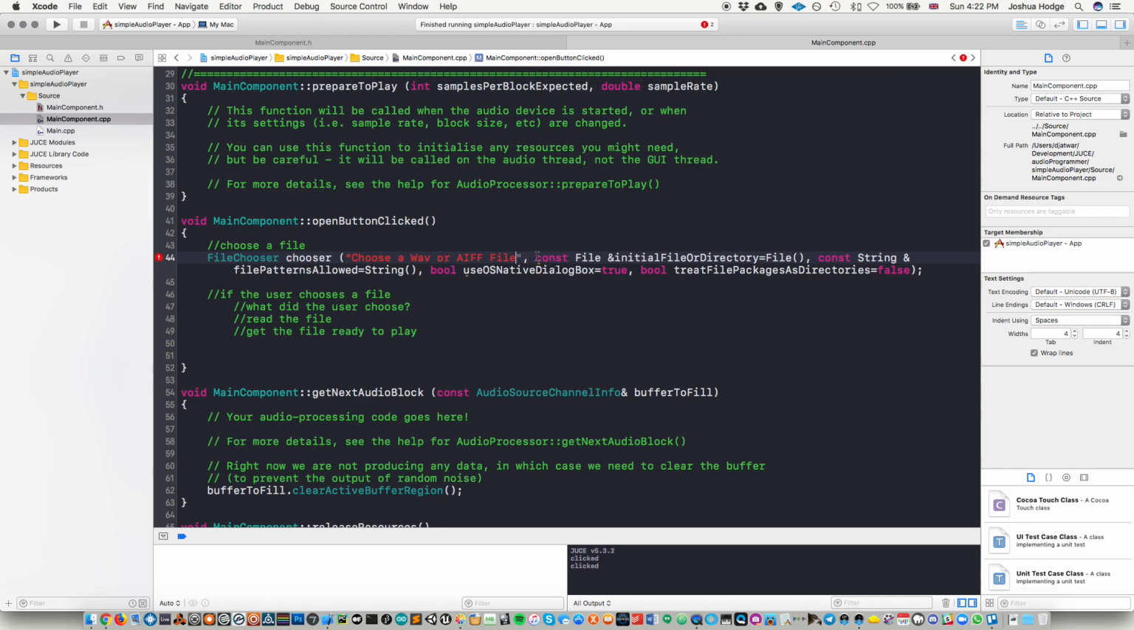And then here we have the initial directory. So this is when the user first opens up the box, which directory are they going to be at first? In the Juice tutorial, they had something like uninitialized or some method, and that method had been deprecated. So we're going to use a slightly different method here.